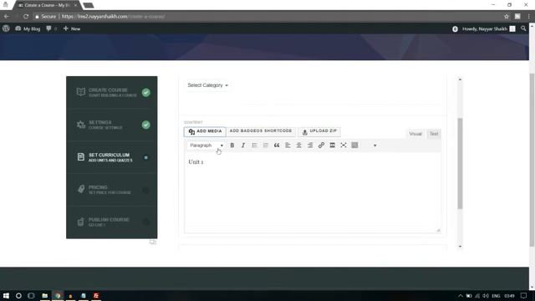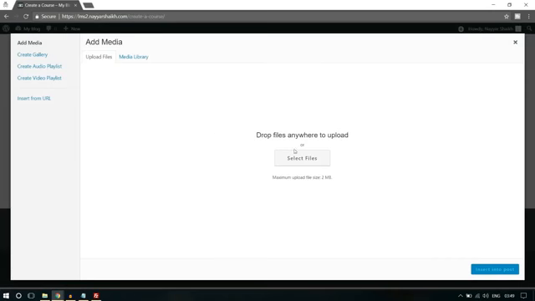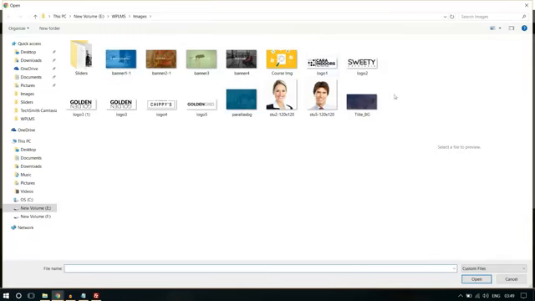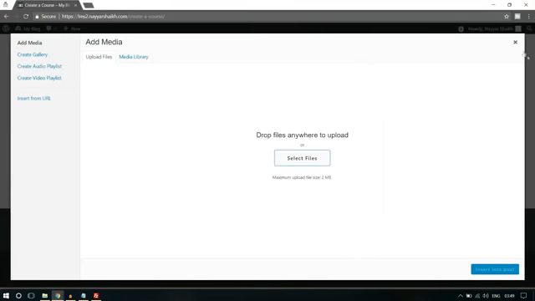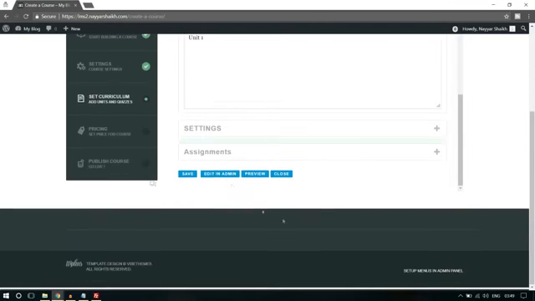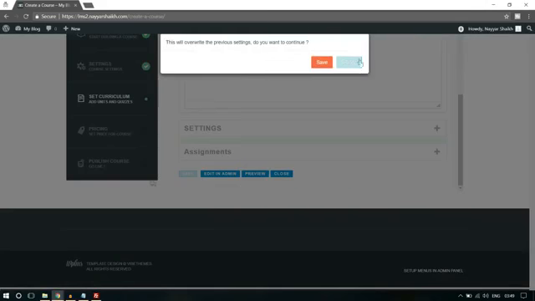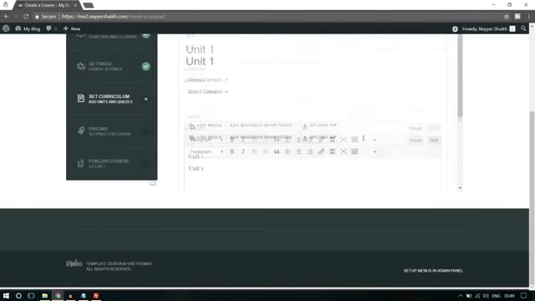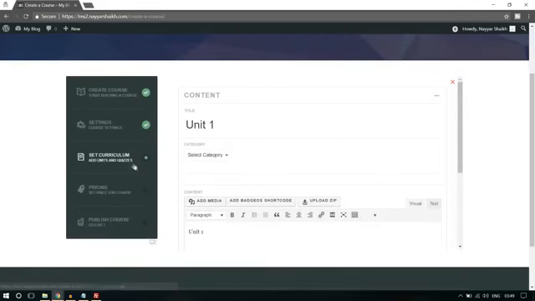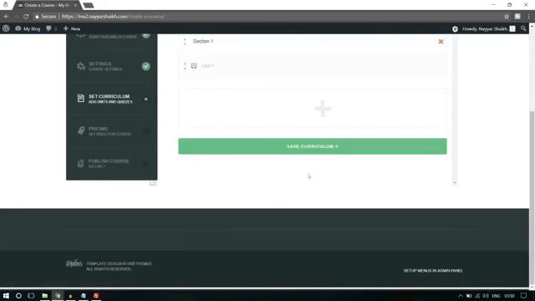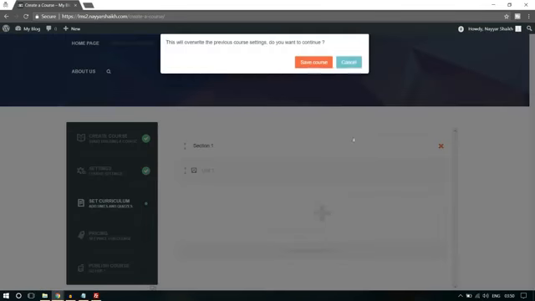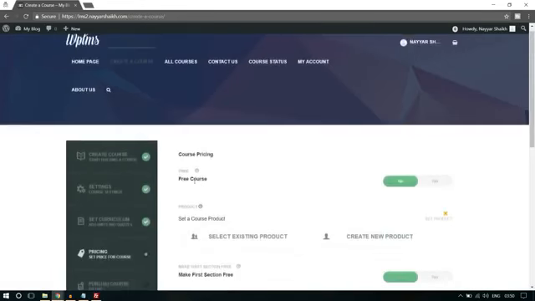Now they can also add some media like video or image in this course. In this unit, they can click on add media, select files, select the image or video, and it will be done. Okay, now click on save. They can also add and create a new quiz from here. So that is also very nice and very useful. Now you can click on close and save curriculum. Click on save course.